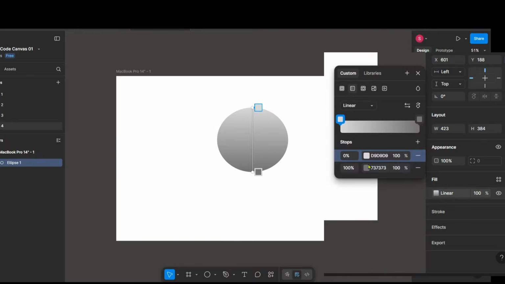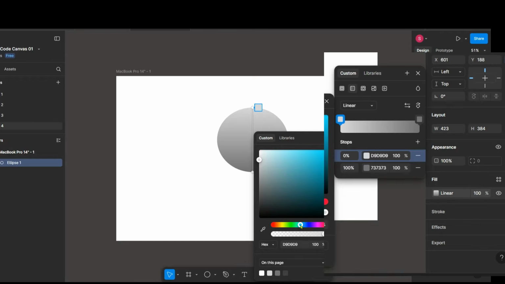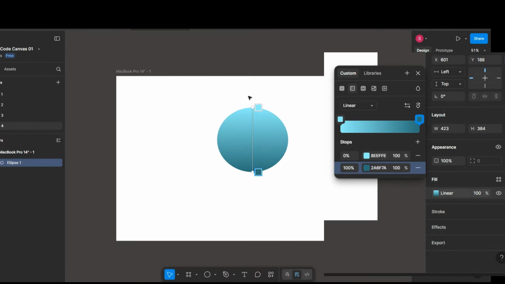Next, I'm adding a circular shape in the background. To give it some depth, I'm using gradient and blur to make them look like soft 3D balls, kind of like floating glass bubbles.